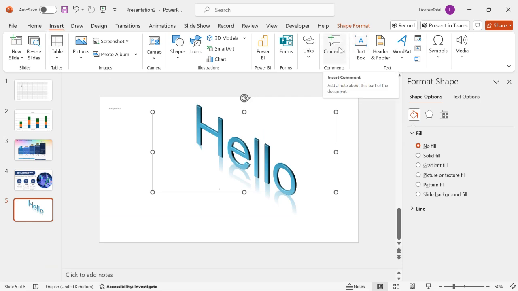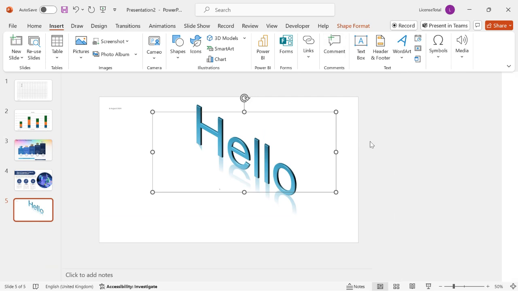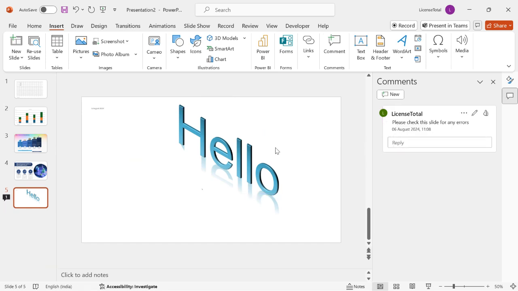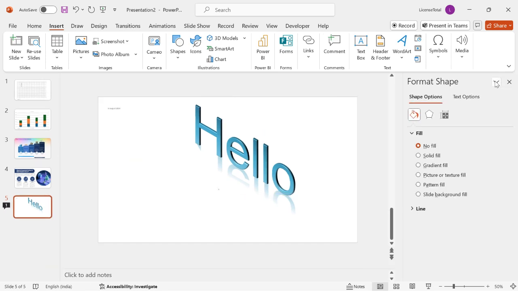Now we have something called comment. The same comment section we also had seen in Word, almost the same thing. For example, I am creating a presentation and I am sending it to somebody else. But while I am sending, I am just adding a comment to this slide. I'm telling, please check this slide for any errors. All right, so I'll send this. So now there is a comment for this particular slide.